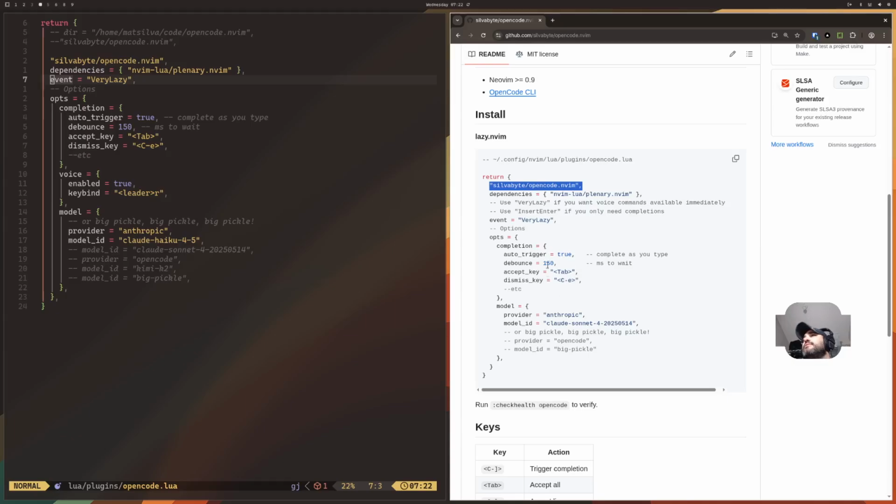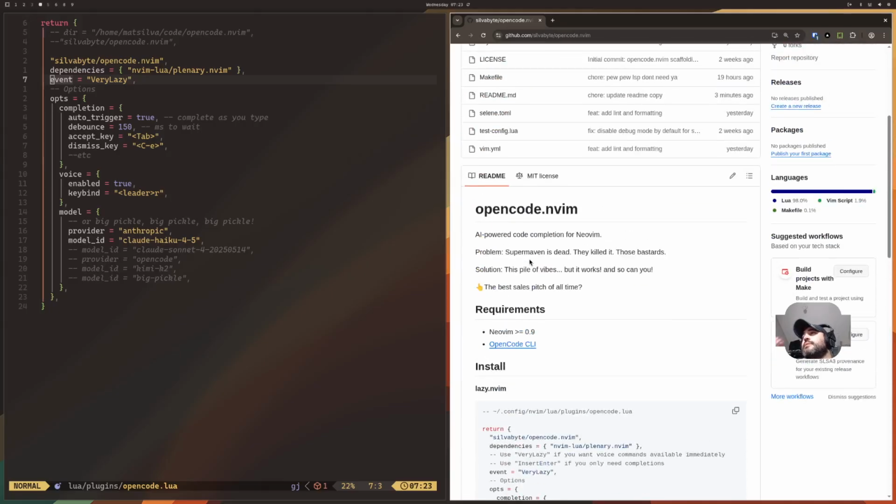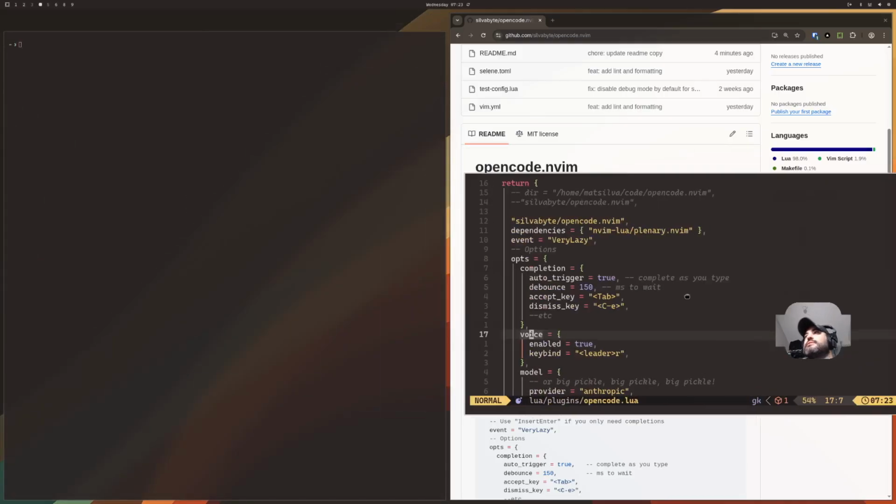There is a default configuration here. You can copy and paste. I like doing it lazy, so it just opens on load. But if you want it to load some other time, you can configure it however you like. Anyways, let me show you how it works. Actually, let me do a couple things here. One, there are the features. Let's talk about features. There is autocomplete. I have that set on, and then there is voice. But let me show you this bad boy first.